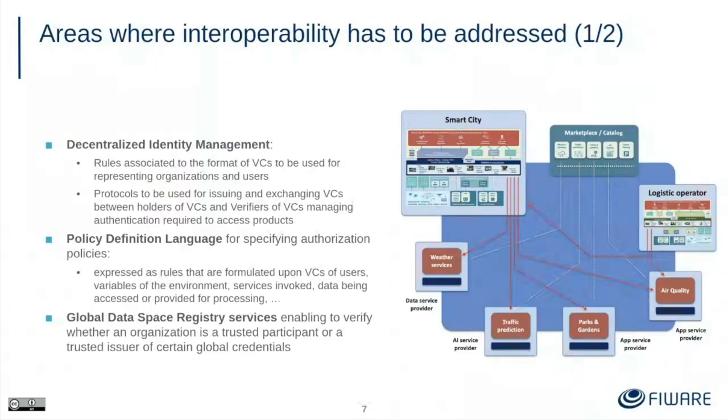In a data space, we often have much more powerful concepts or much more complex ideas on what we want to base the access on. And those rules need to be specified in a language understood by everyone inside the data space. So we need a policy definition language. And we need some global data space registry services that enable the trust within the data space.